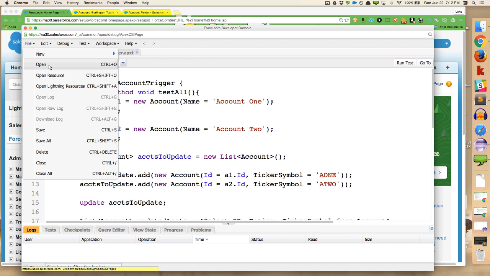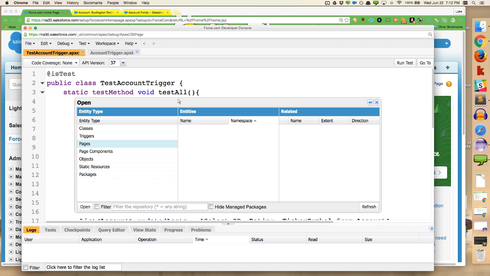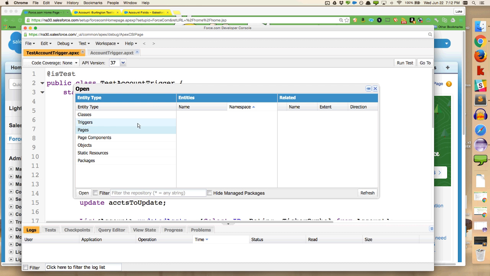I'm going to go ahead and click on that open window, and we'll be able to see. Right now it's defaulted to pages. Usually it defaults to classes, so I'm going to click on that. We can see that in this org, there's just one class, this Test Account Trigger, which we already had open. And if I click on triggers, we can also see that there's just one trigger here.